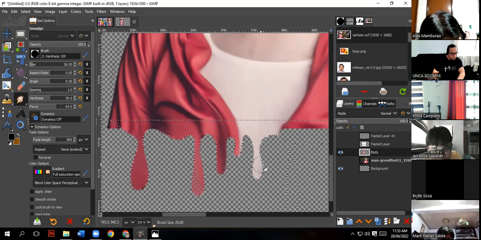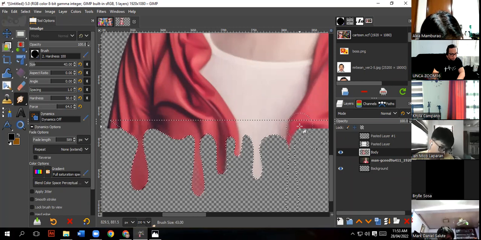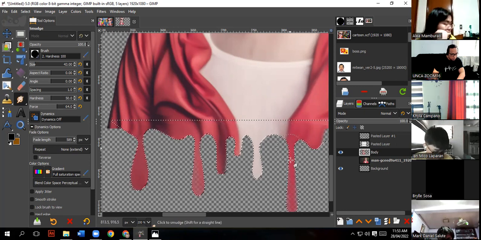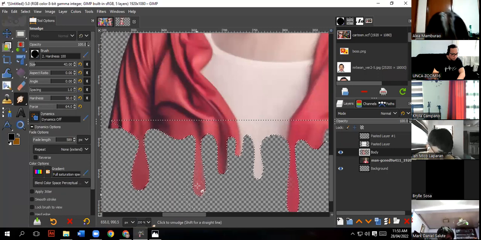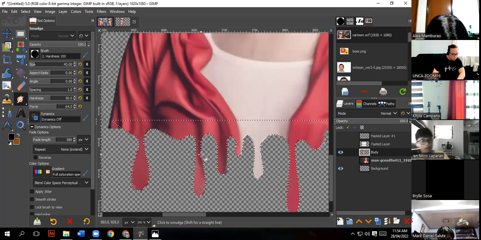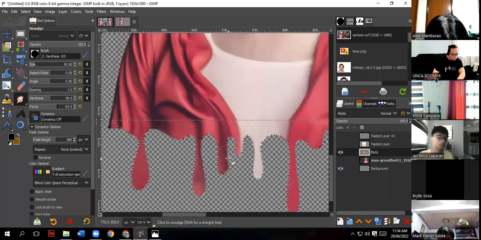You can make the ball. If you want the brush to be smaller, you can just lower your brush size. But a big one is also good, by the way. Ayan, the one problem here is that sometimes it doesn't fit in that area. Okay? Ayan.